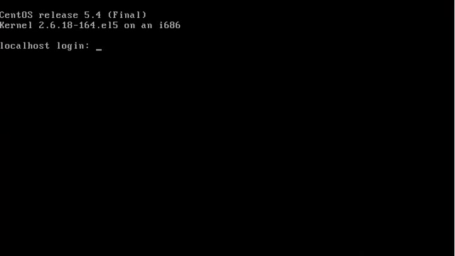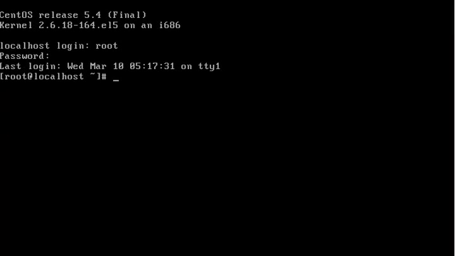Okay, after doing a minimum install of CentOS, there's a few things we need to do in preparing our server for service. So we're going to log in as root. And one of the first things we're going to do, if you remember when we first installed the system, we deselected all the different package groups so that it wouldn't install any of the package groups.